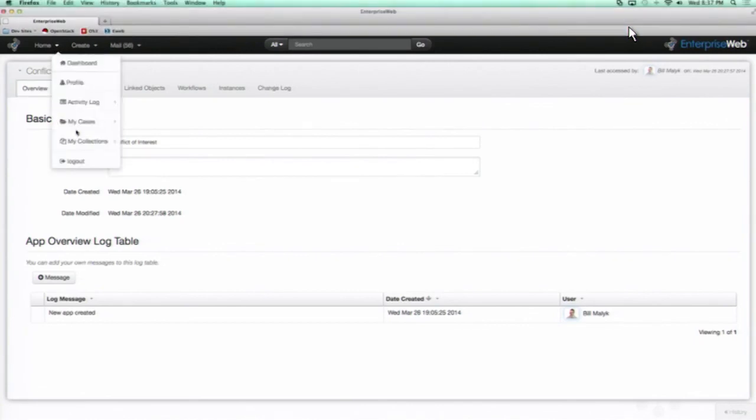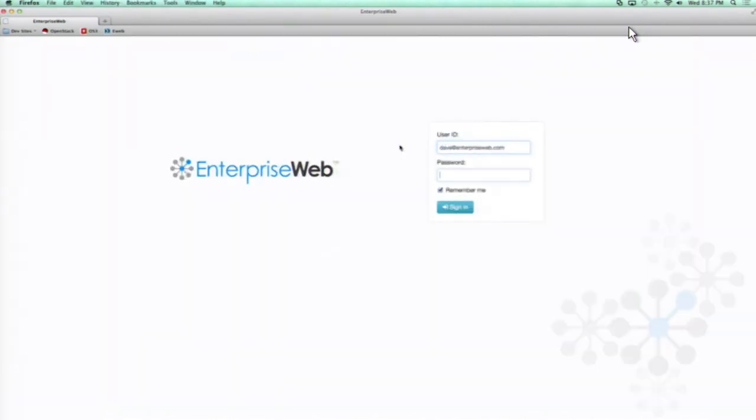So let's go in as Dave at this point. One of the people who was involved in one of the cases. So we're going to pop in as Dave Dugal. We'll see a few things.